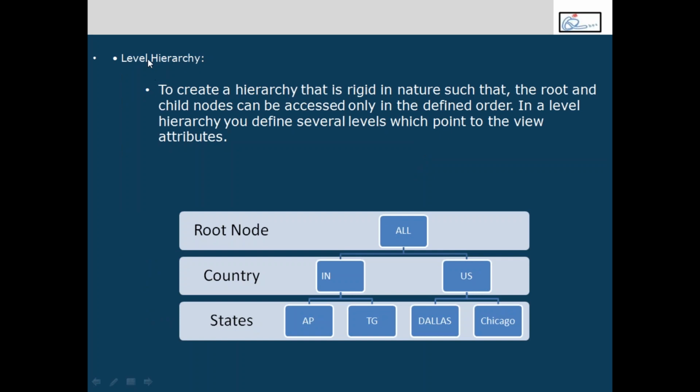Now, what is level based hierarchy? Look at this. I want to build a hierarchy something like this. As a root node, I have All. Under this, I've got two countries, India and US. And at the next level, I have some nodes. I can say state is one level, country is one level, and the root node is one level. India and US are considered to be the nodes of the level country. AP, Telangana, Dallas, Chicago, all these are considered to be the nodes of this level state.